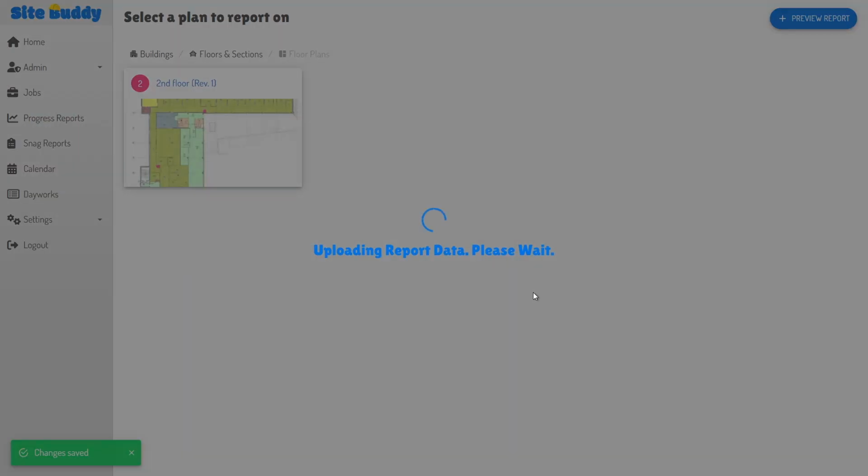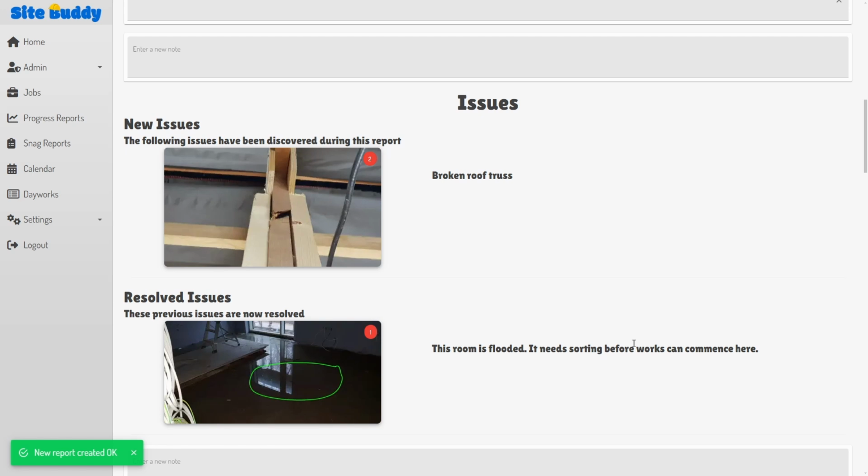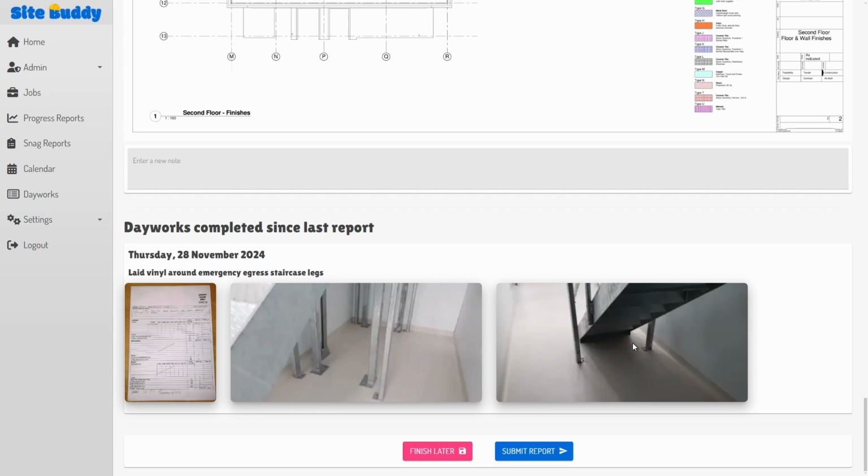Once you complete these updates and preview your report, you will see that previously unresolved issues are now marked as resolved. Additionally, any day works completed since your last visit will be documented in the report. For detailed instructions on managing day works, please refer to our separate tutorial video.